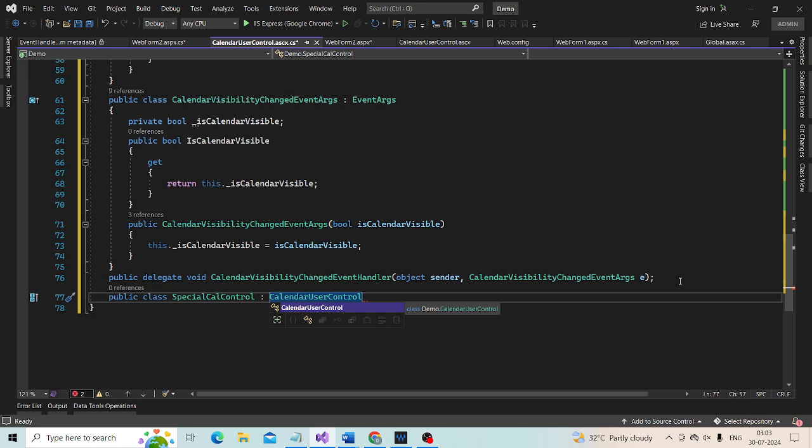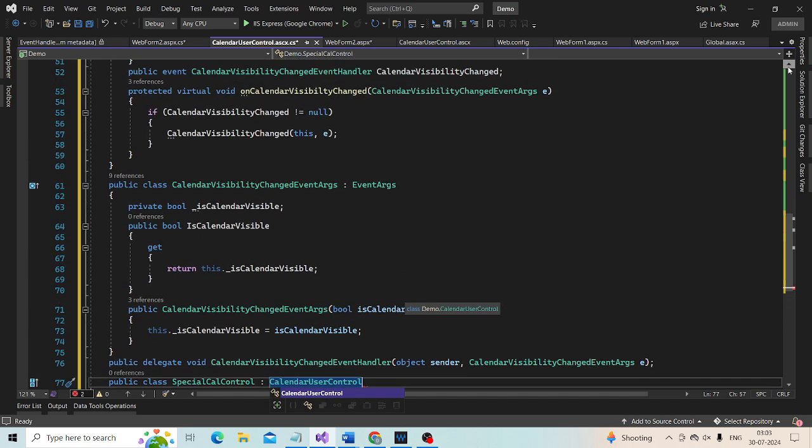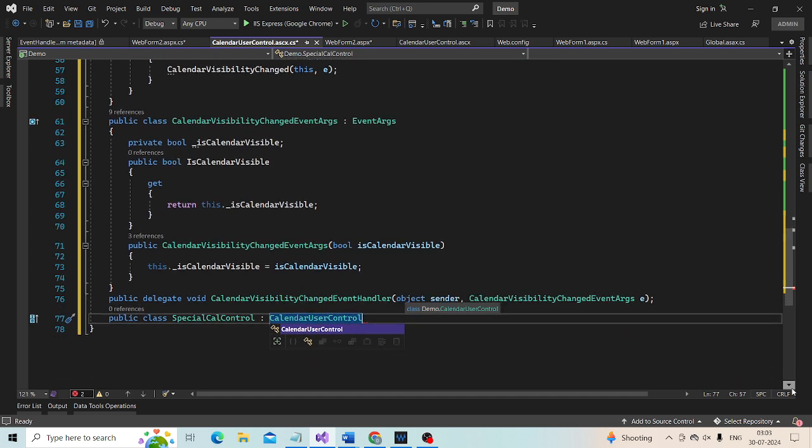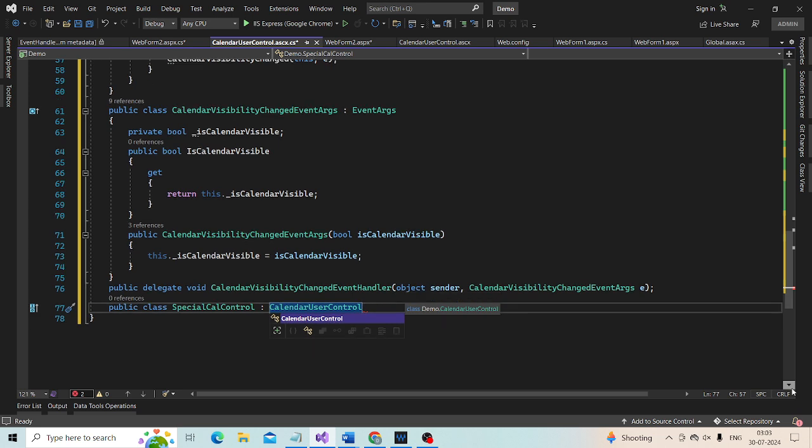Calendar user control class. So it is going to inherit from the calendar user control class. Okay, if that is the case, since this method is a protected virtual method, we are talking about that method. This method is a protected virtual method. Now this method can be overridden in this derived class.